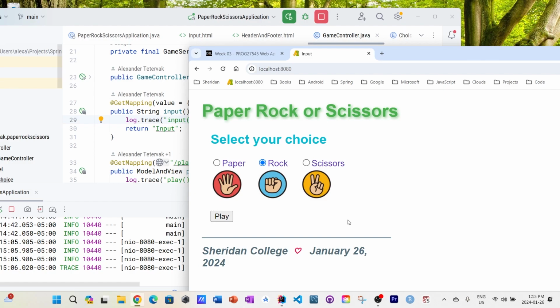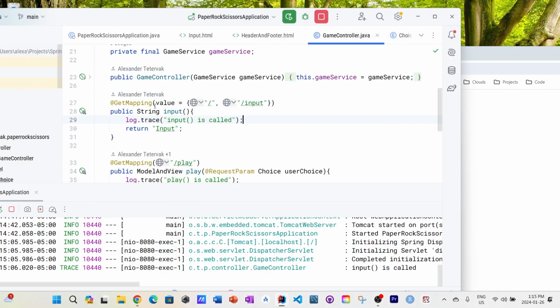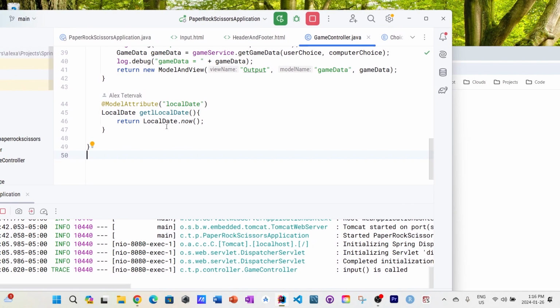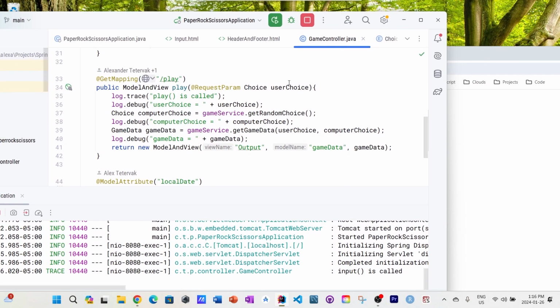Right. Except this date. Where is the date coming from? The date is coming from this method. I mark it with this model attribute, local date, and methods that are marked with model attribute are called each time when we generate a page, and this is added to the model. So it does have some dynamic content, but nothing related to business logic. It is just the current date at the bottom of the page. Right? So what happens next?